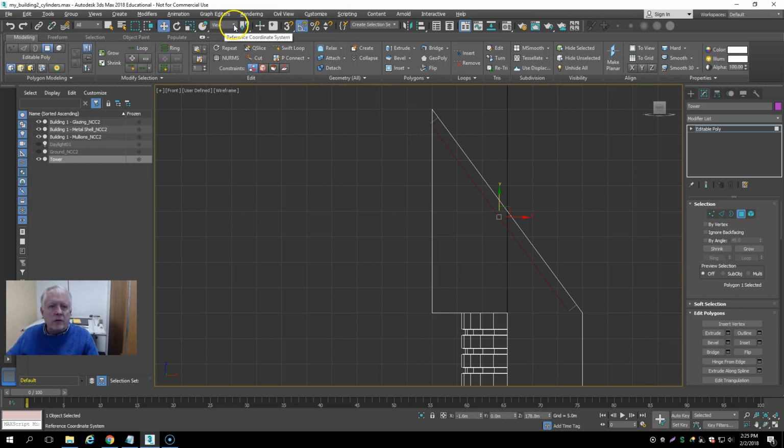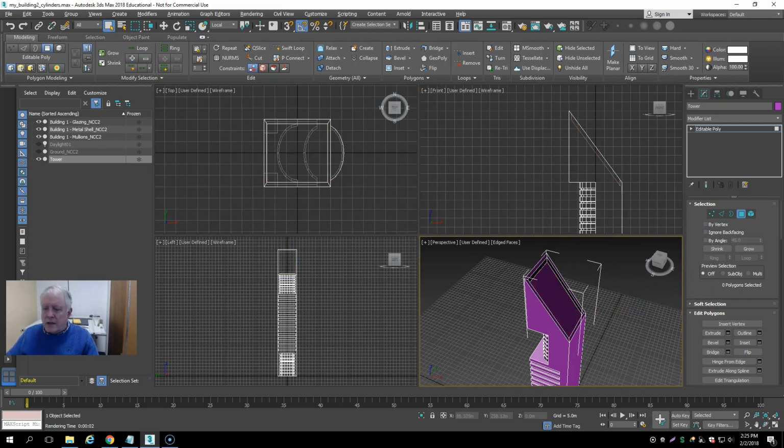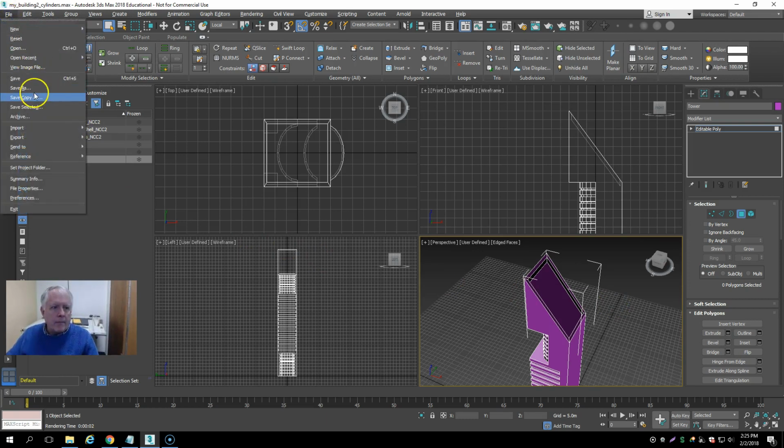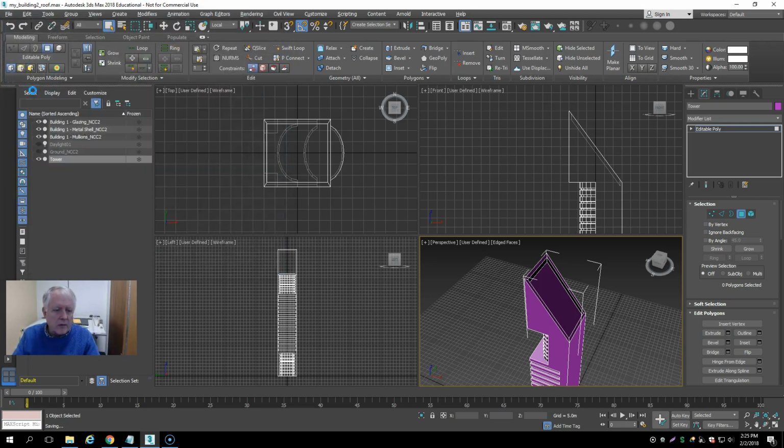So choose Move, choose Local, and then drag, make sure that your snap is off, and just drag it until that little white line near the top is vertical. Then go back to Select Object, Alt-W to see everything, and it should look like this. The roof is finished, and you should be able to save this as My Building 2 underscore roof. Next, we work on materials.